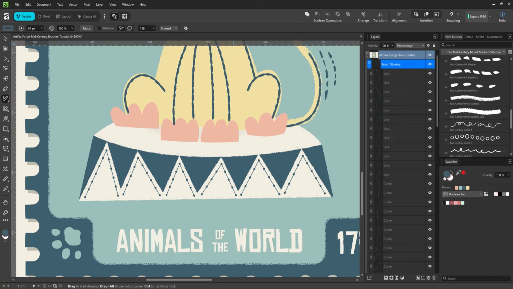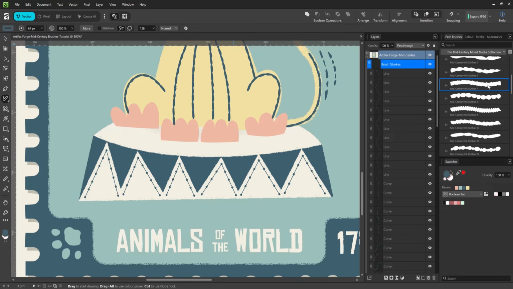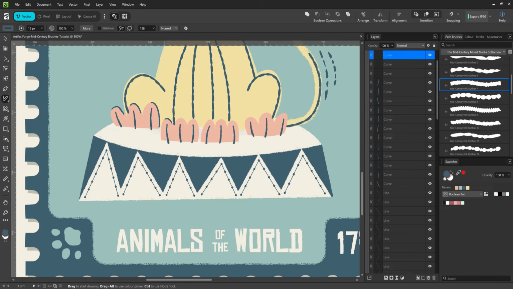Next, I'm adding some tapered strokes with one of the ink outline brushes. As I'm using a graphics tablet, I'm going to use pressure sensitivity, so I'm turning it on here. I'm increasing the pressure as I draw to make the stroke narrower at the beginning and wider at the end. If you don't have a graphics tablet, adjust the strokes manually with the stroke width tool after drawing. To learn about the stroke width tool, follow the link in the description below to our dedicated video. All of the brushes I'm using were optimised for drawing a range of stroke lengths without distorting or overstretching.